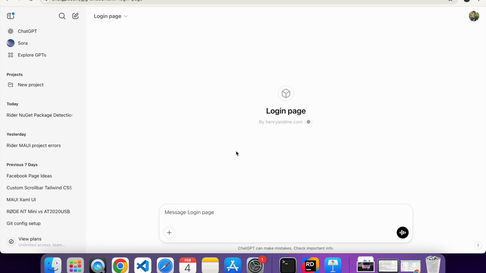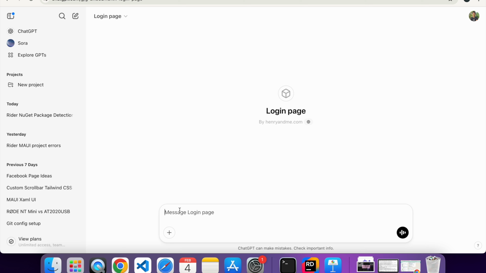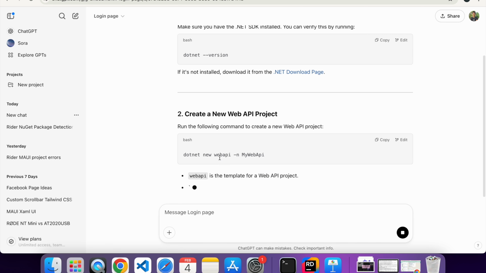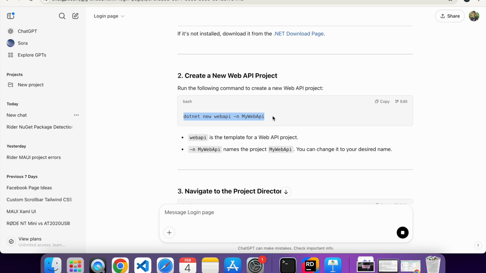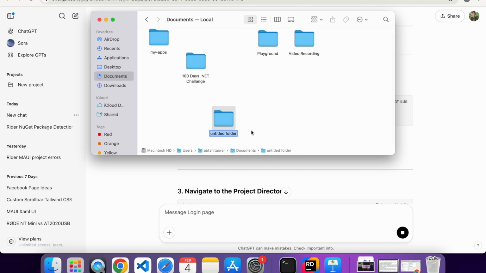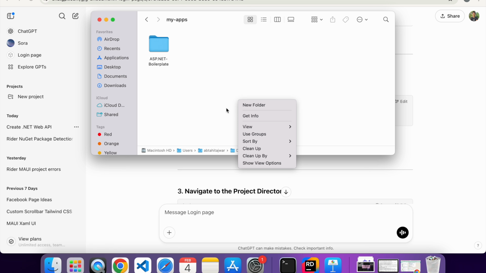And then again, ChatGPT, because I am a dumb developer, I need ChatGPT. First of all, I'm going to quickly ask how to create a .NET Web API application from the CLI. I have already installed this, so I gotta open this. This is my documents folder. Not here, actually. I gotta build this app, so new folder, fleeting offers.